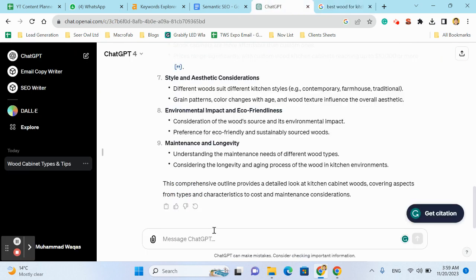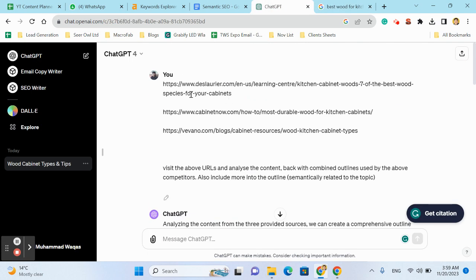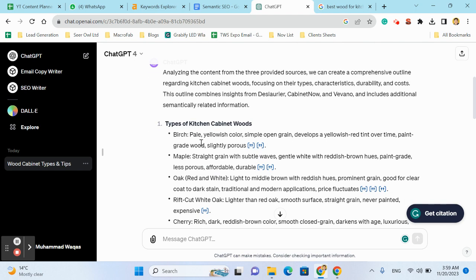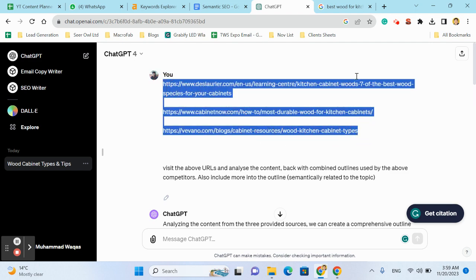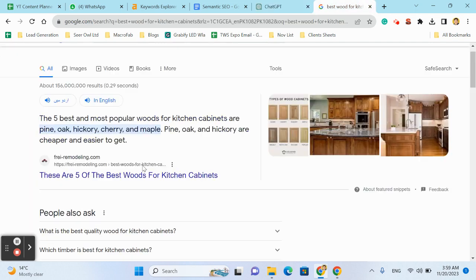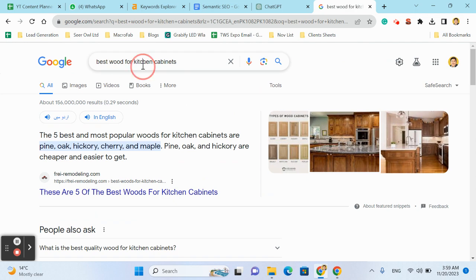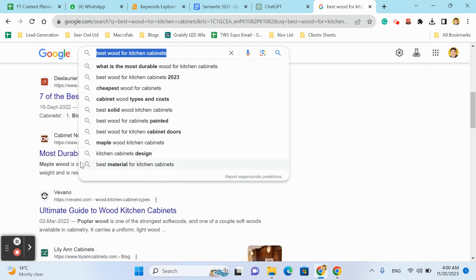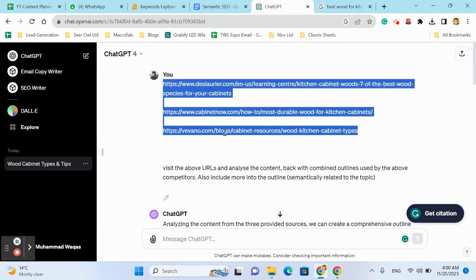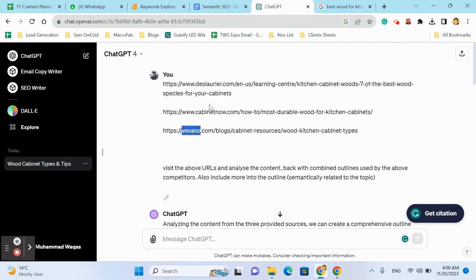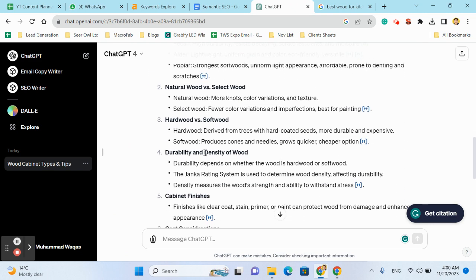So, we have generated the outline of our competitor using the prompt. We have pasted the top three competitors which were ranking against this keyword. This is the number one cabinet brand, Vivano. So we have generated the outline.